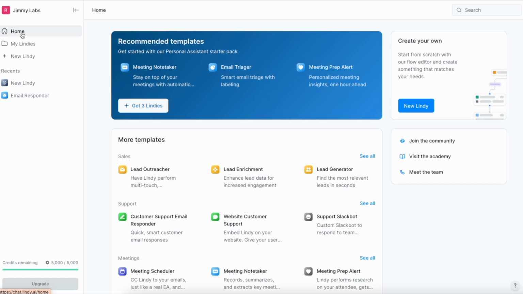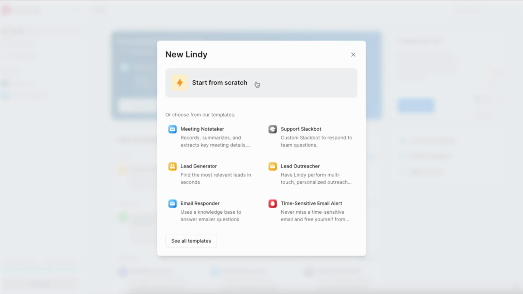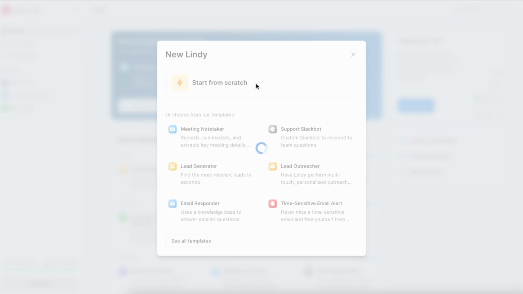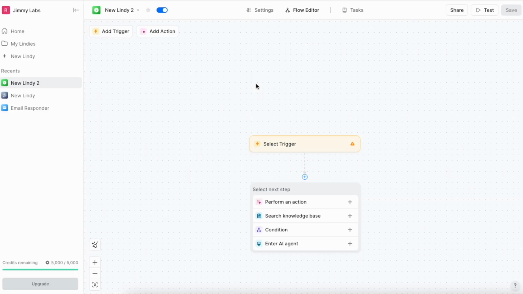There you go. Let's click on New Lindy to get started with building our very own agent. So, what is a Lindy? Lindy represents an automation workflow where you combine various actions to achieve an outcome. Come on, let's build a simple meeting scheduler flow step by step to understand this better. We could use one of the available templates, but for this video, let's build one from scratch.